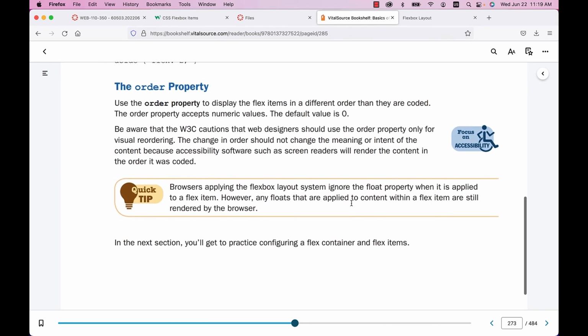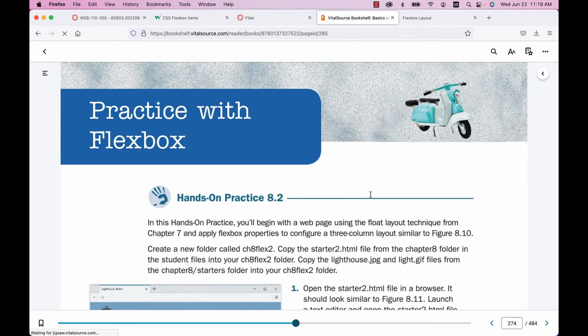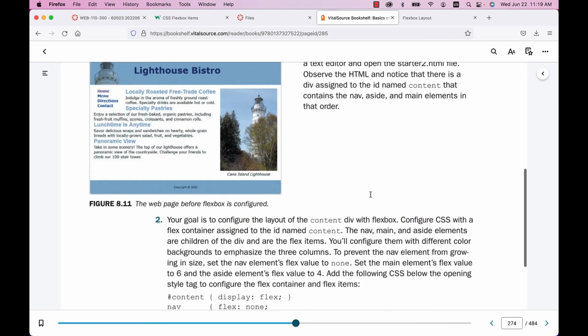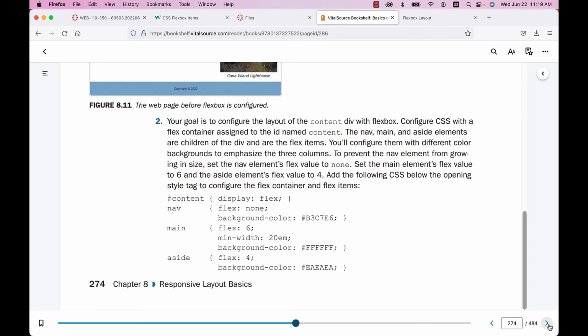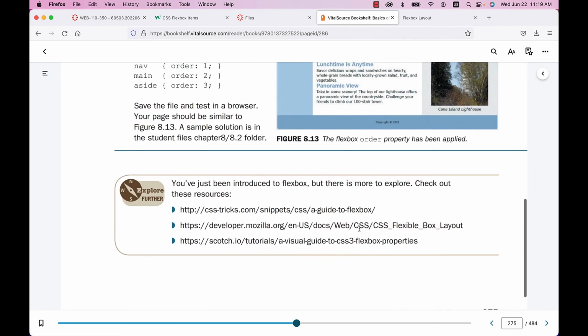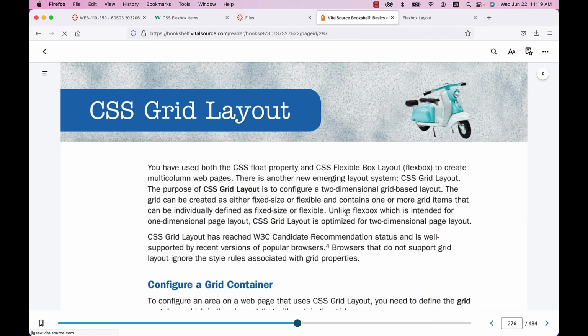And then it talks a little bit about what you can do with the order property, how you could use that to potentially help with accessibility. And then they give you a little bit of practice with it. So that's basically where we're going to end working with Flexbox and what the book has.